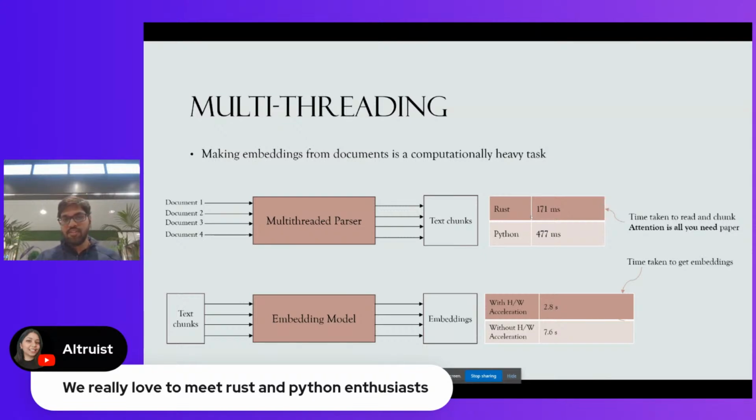We are using multi-threading to parse multiple documents at the same time, so that they can be converted into text chunks. In this example, I have taken the Attention Is All You Need paper, which is a little over 8 pages of PDF. A Rust-based program can extract text and even chunk it in almost 1.017 seconds, and Python takes almost 3 to 4 times longer in this aspect.